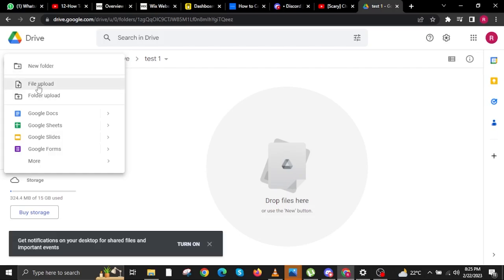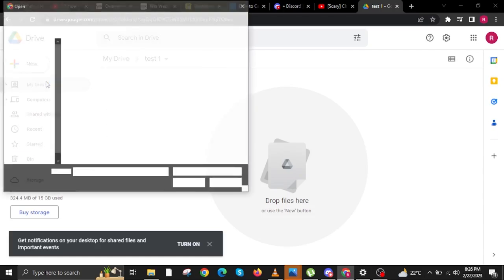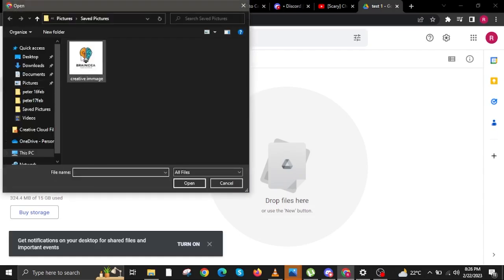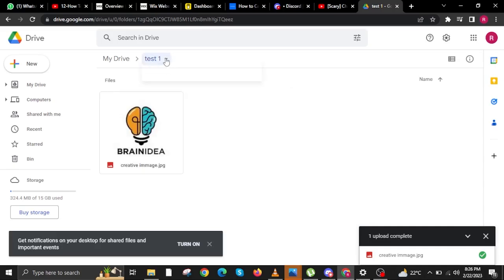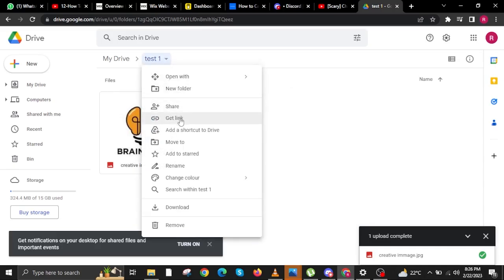Now click on Plus New. Over here, choose File Upload. Over at File Upload, the next thing you need to do right now is to locate the files that you need to upload over at your Google Drive. Now wait for it to finish uploading. In here, you can see your data already uploaded.